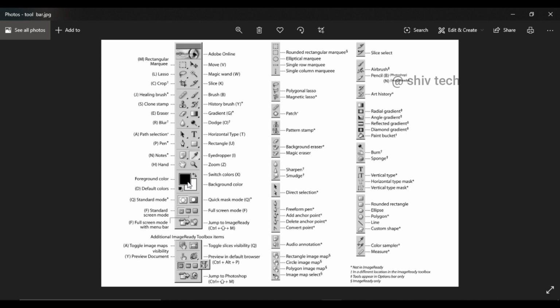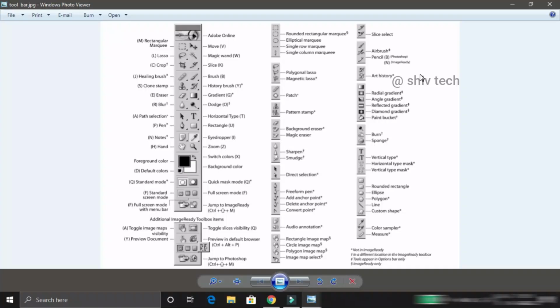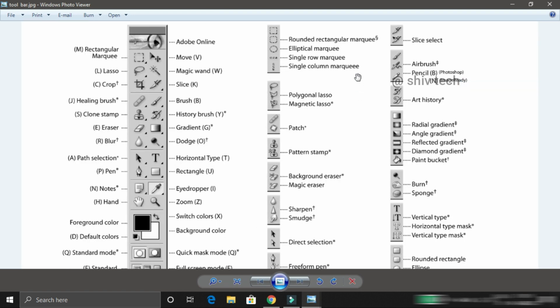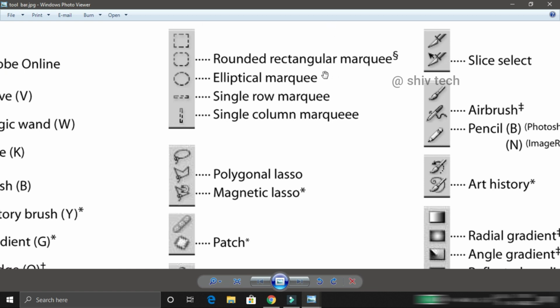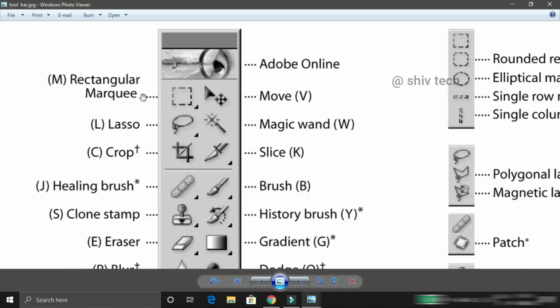Here we can see these both colors. This one is the foreground color, this one is the background color. These two columns represent the extra tools which are available in their corresponding sections. For example, these 4 tools which are available under the rectangle marquee tool, it will suit for all the tools with these icons.